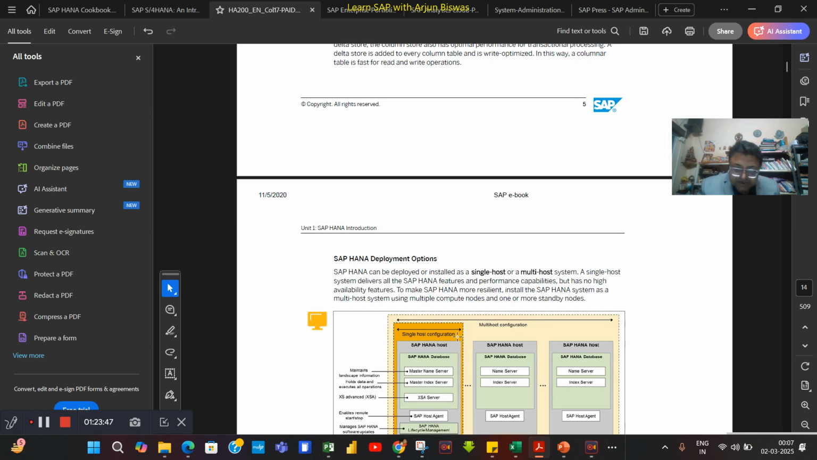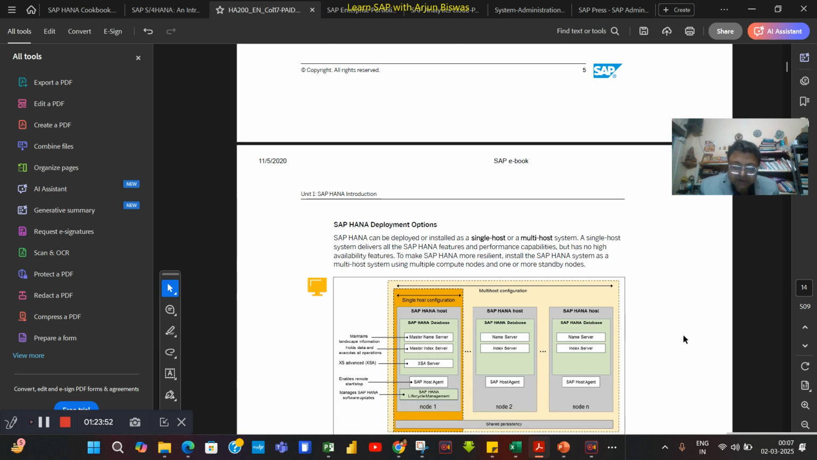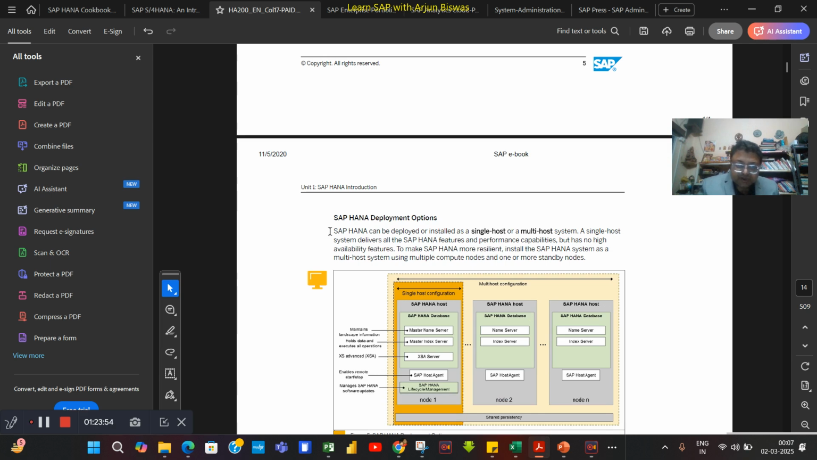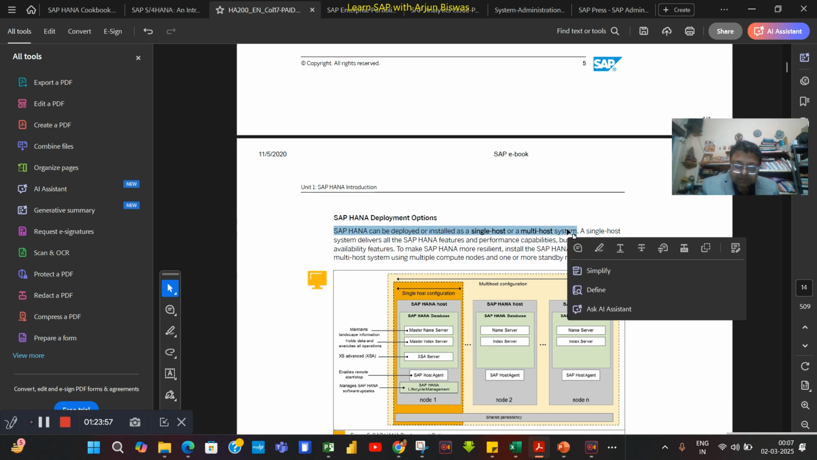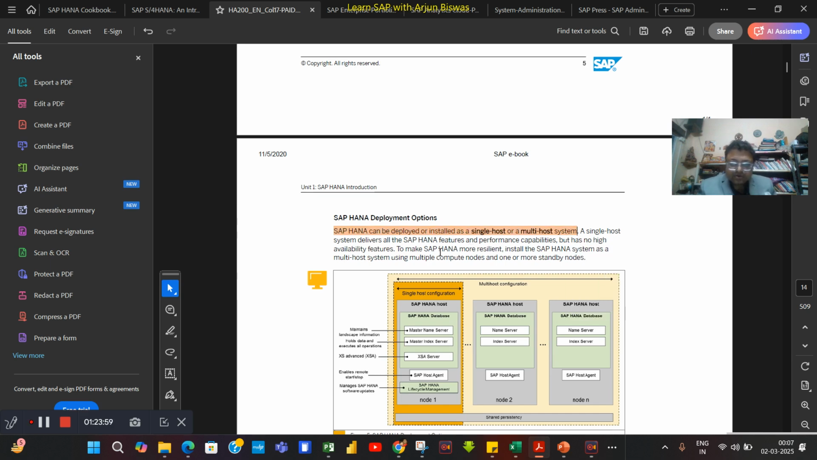Single host configuration, or multi-host. SAP HANA has a host, single host and multi-host. Two ways you can deploy: single host system or multi-host system. A single host system delivers SAP HANA features and performance capability but has no high availability features. High availability, I was telling you yesterday, is node toggling. If one node goes down, toggle to the other one. Install SAP HANA system as a multi-host system using multiple compute nodes and more standby nodes.